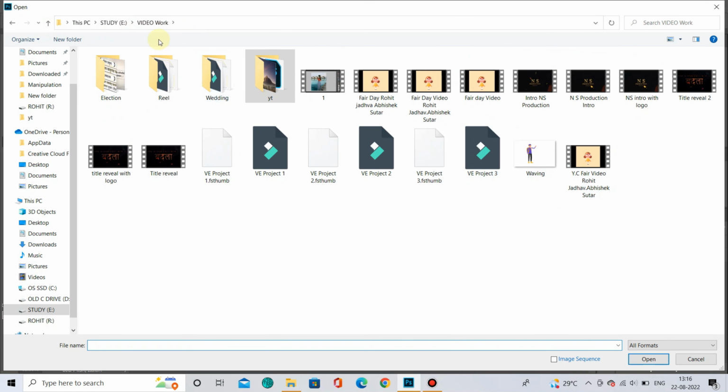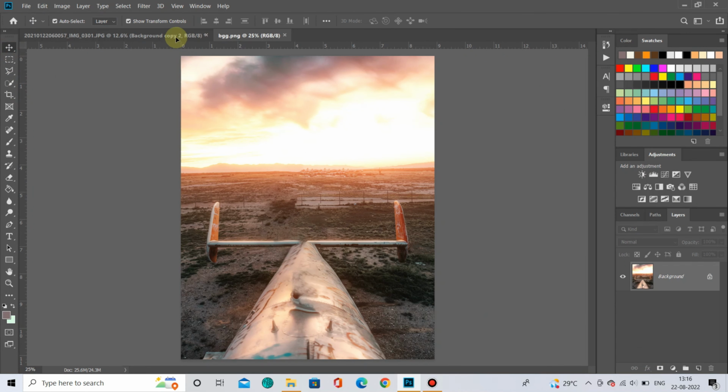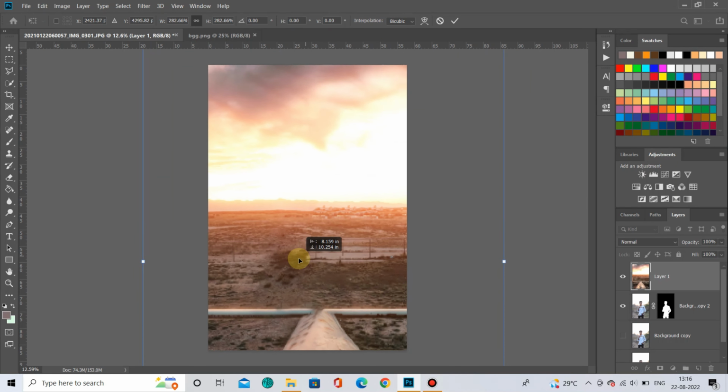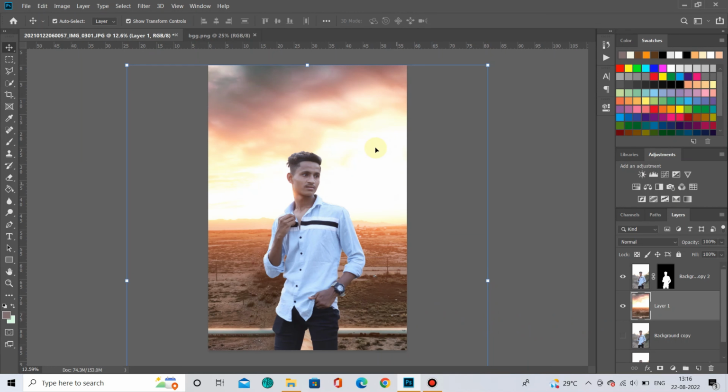Now let's get our background image. You can download this image via the link I provided in the description box. Now let's set the image perspective-wise. So our 50% of the manipulation work is completed here. It's very important to choose the right background so the image will look realistic.